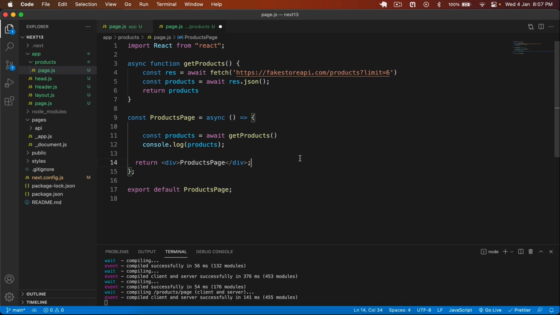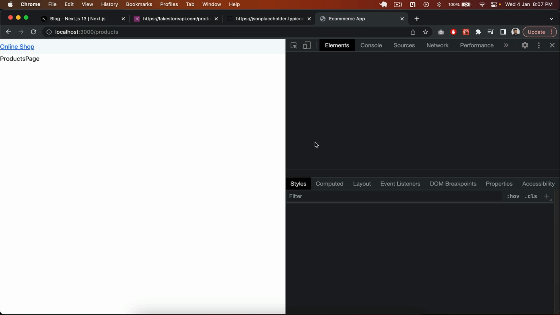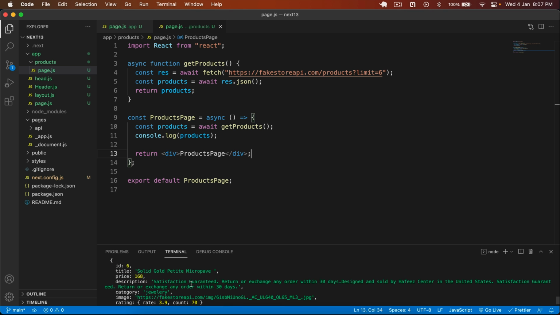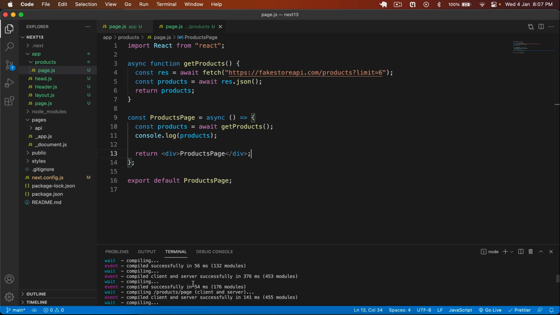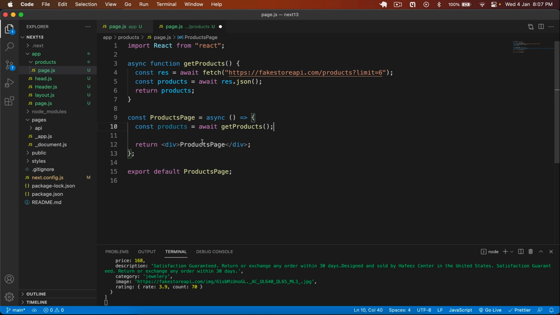Now I simply press Command S and go back to my browser. If I go to the console here, you can see that we get nothing, because again these are server components. So we get our results on the console of the server right here. These are all the products that we are getting from this fake API. Now we have to loop through all these products and display them on the page.